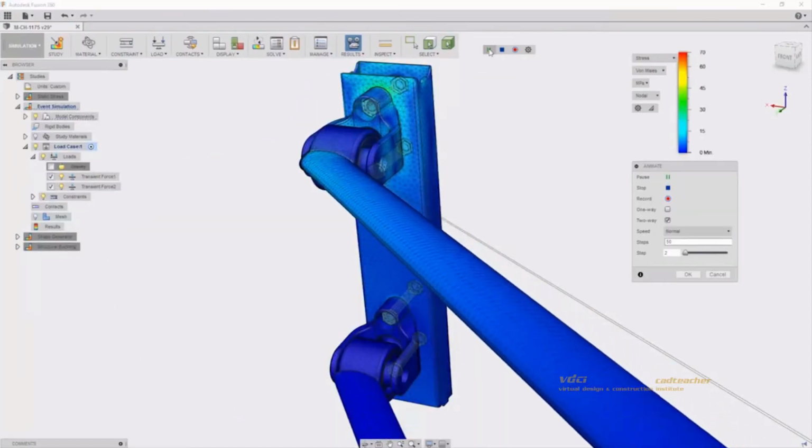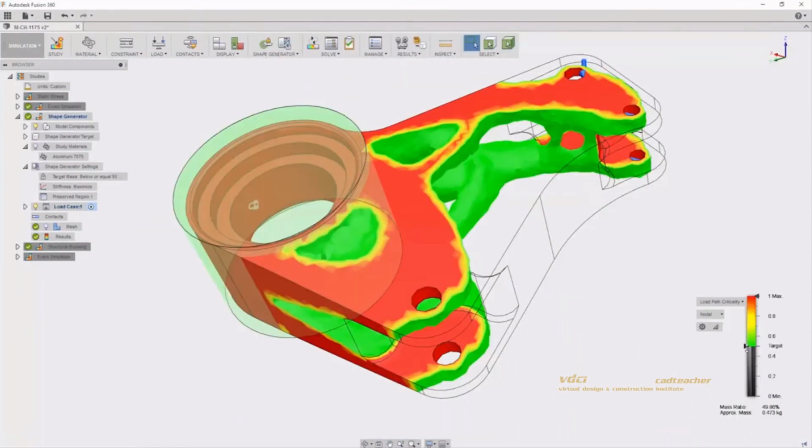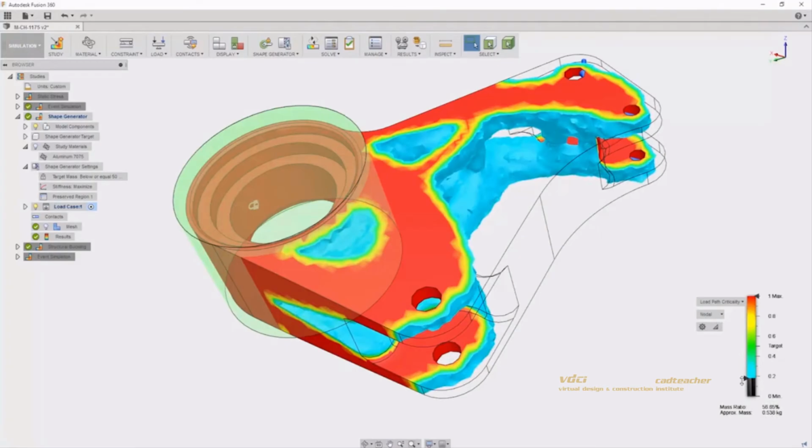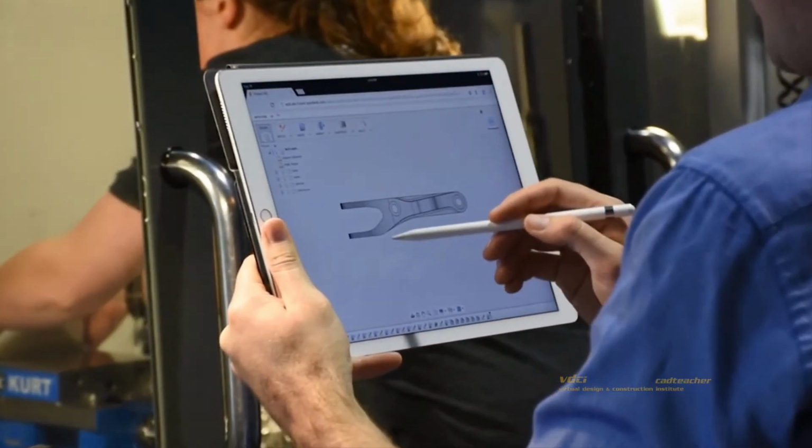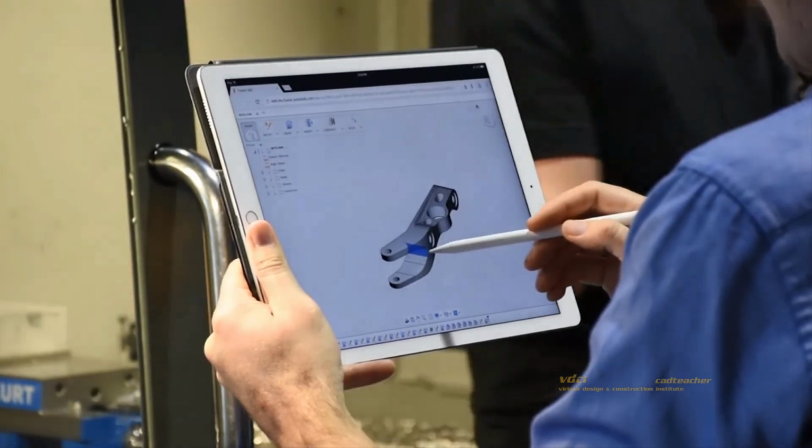This is what you need to know about Fusion 360. It's all of those things. It's the next generation product innovation platform designed to work on Mac, PC, and mobile devices.